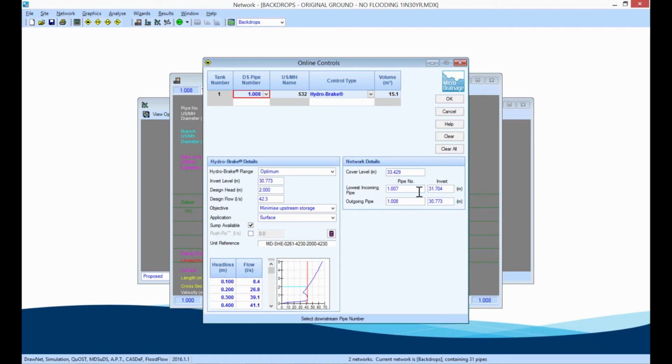And I can see the difference between these two here. I've got maybe just over 2.5 meters worth of depth in this manhole because of the backdrops I've been adding in. But maybe I don't want to come right up to that level in the 30-year case. So maybe I'm only going to allow myself 2 meters depth as my design head here. So I've put the design head in here. I could adjust my design flow if I wanted to, but here I've used a typical figure. That would be your Q30.